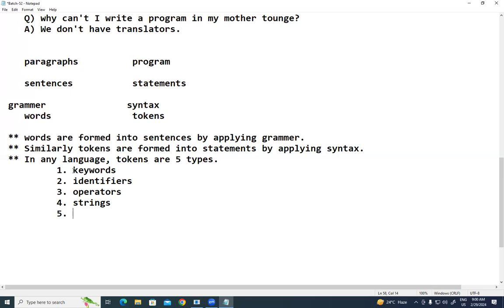Then one more is there. Totally how many I said? 5. Tokens are 5 types. Keywords, identifiers, operators, strings. No, data type comes under keyword only. Okay, right? Any other one you need to guess now. Somebody you can type in chat box also. No, not separator. Separator is a syntax. No. Variables come under identifiers. Data types come under keywords.